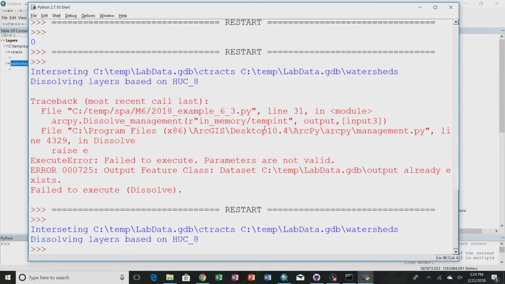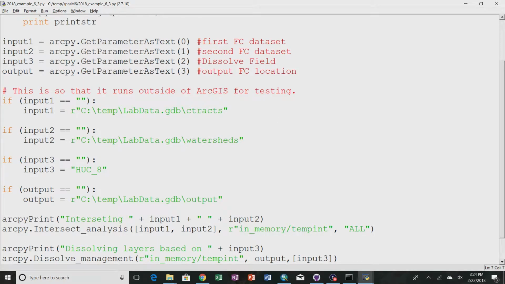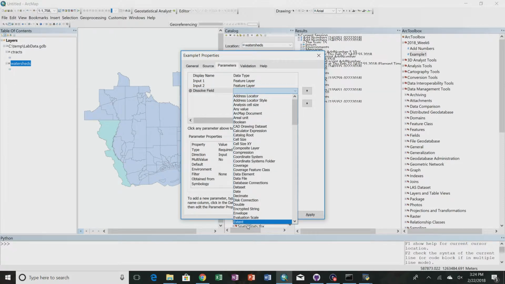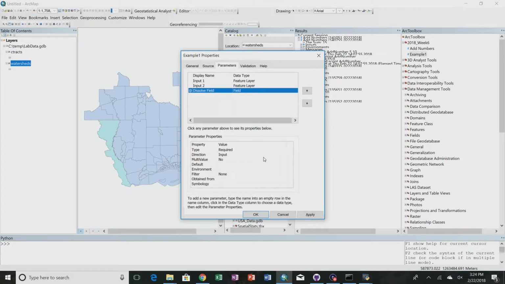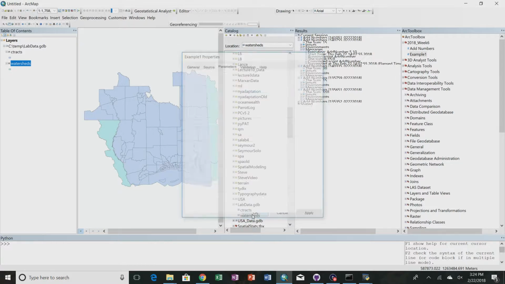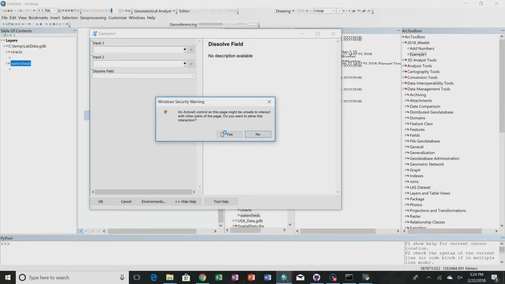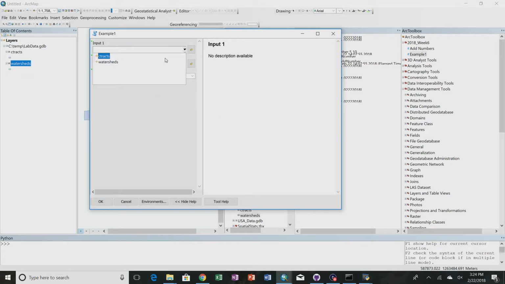So what's the next parameter in our data set? We need the dissolve field. I'm just going to call this dissolve field, and we need to choose a field. Now again, you don't have to do this. I'm going to hit OK. And when I select this, my dissolve field is empty. Even if I select one of these fields, it's still empty.